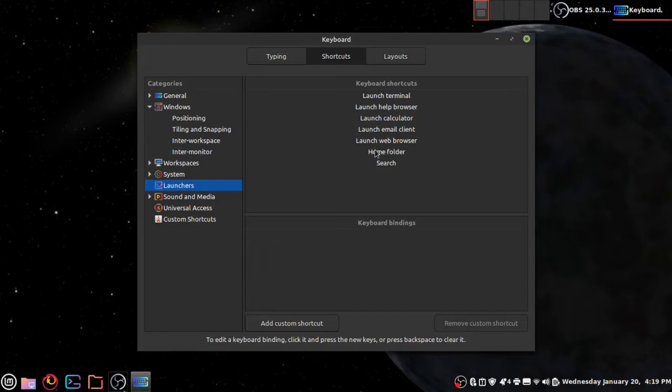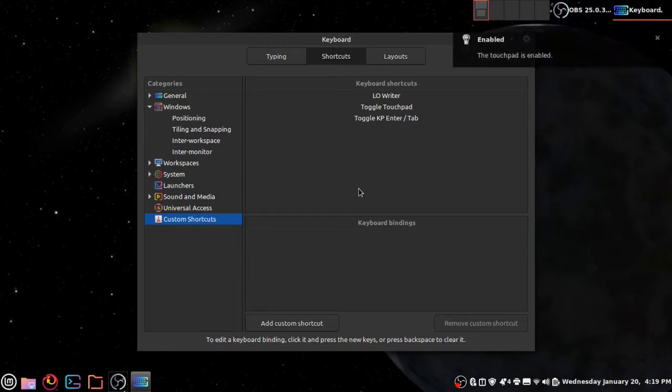So that, and also my custom shortcuts, which you may remember from previous videos. It allows me to toggle my mouse touchpad on and off. By going boom, touchpad enabled. I move it now, boom, touchpad disabled, won't move. And also the tab key, because sometimes I'm used to having the keypad enter key act as a tab key, so I have that set. I've showed that before in previous videos. It's just a refresher course for people who haven't been with me for a while.